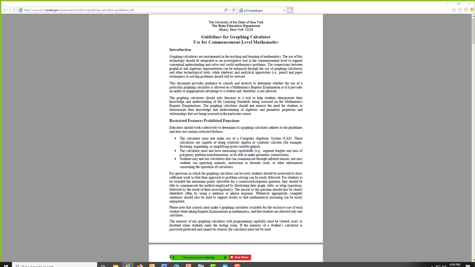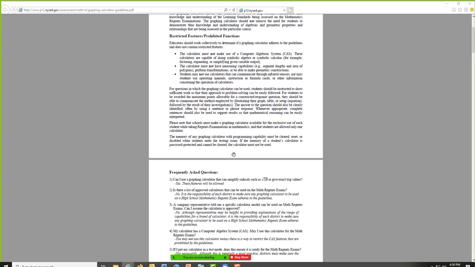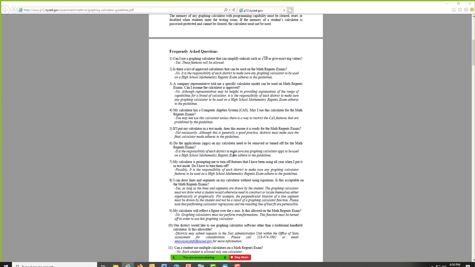And you cannot have measuring capabilities, segment lengths, things like that, transformations. And you can't have communication. So the only real difference here is the measuring length and things like that, transformations. But if you scroll down into the frequently asked questions section, number 1 is brand new. Can a graphing calculator be used to simplify radicals or give exact trig values? This answer changed. So now exact arithmetic is acceptable for the New York State Math Regents exams.